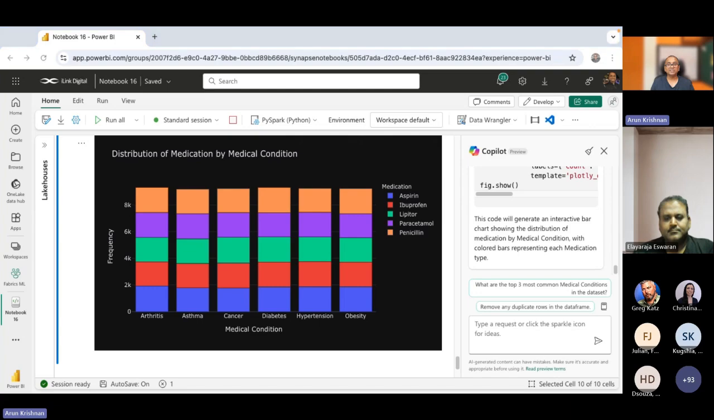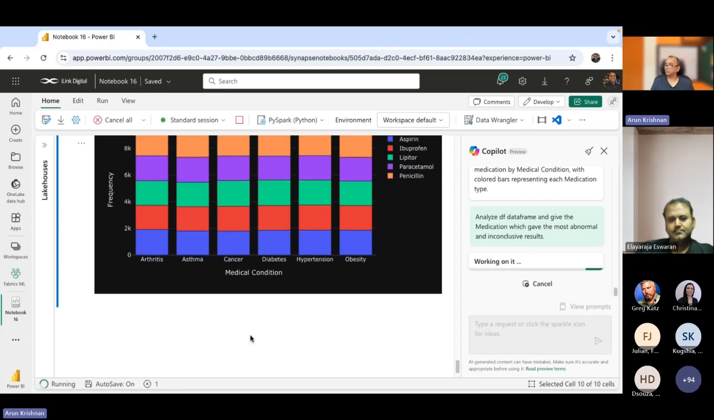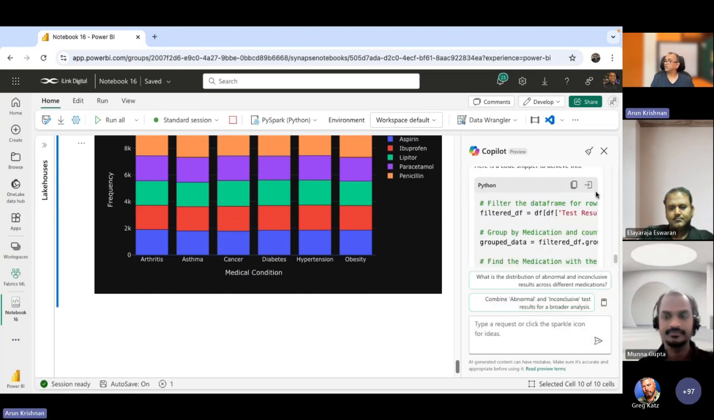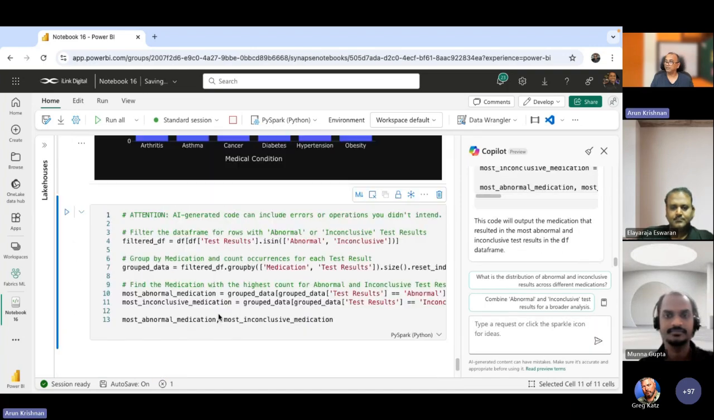Okay, let's try something else. I'm going to ask it some simple questions now. Analyze the data frame and give the medication which gave the most abnormal and inconclusive results. I just want to know which medication had the most abnormal or inconclusive results. So we can ask that. Grab the code as usual, and let's see what it does. So it says ibuprofen and Lipitor.